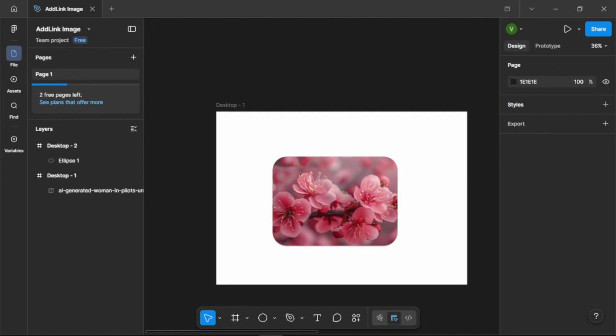In this video, I'll show you how to add a link to an image in Figma. Start by opening Figma and selecting the file that contains the image you want to make clickable. Once your design is open, click on the image to select it.